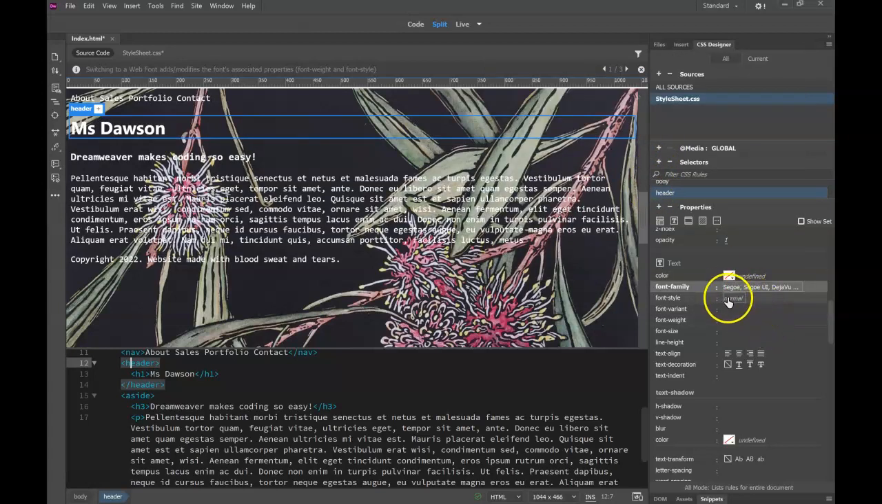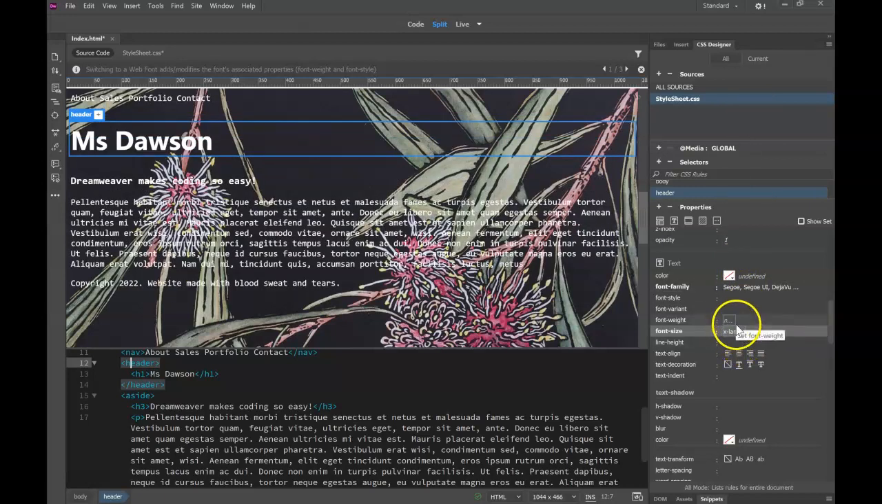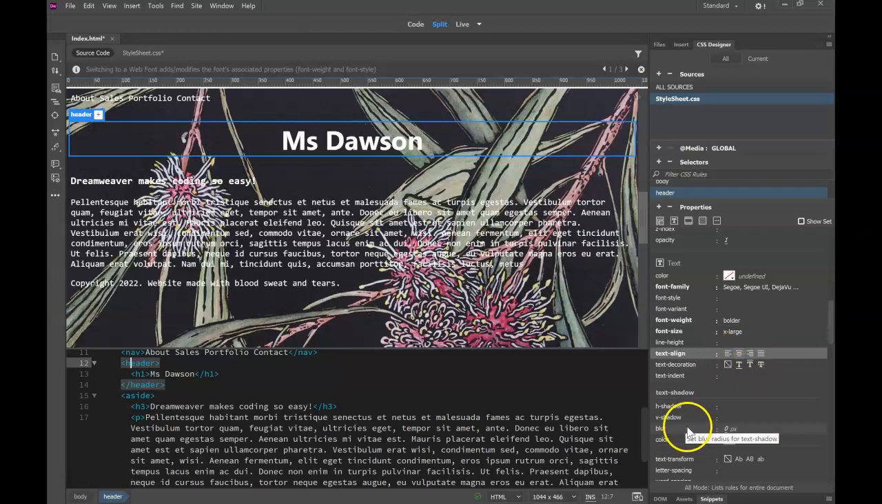Gorgeous. Okay, now the size, considering it's an H1, it's not that large actually, so I am thinking that I want to change my size to extra large. Better. I also want to change my font weight to bolder. You get the idea. I'm going to keep playing quickly, but I want you to also play. Once I've adjusted this, I'm also going to center align that part of the text. If I wanted to, I could underline it or put a line through. I don't want to do that at this stage.